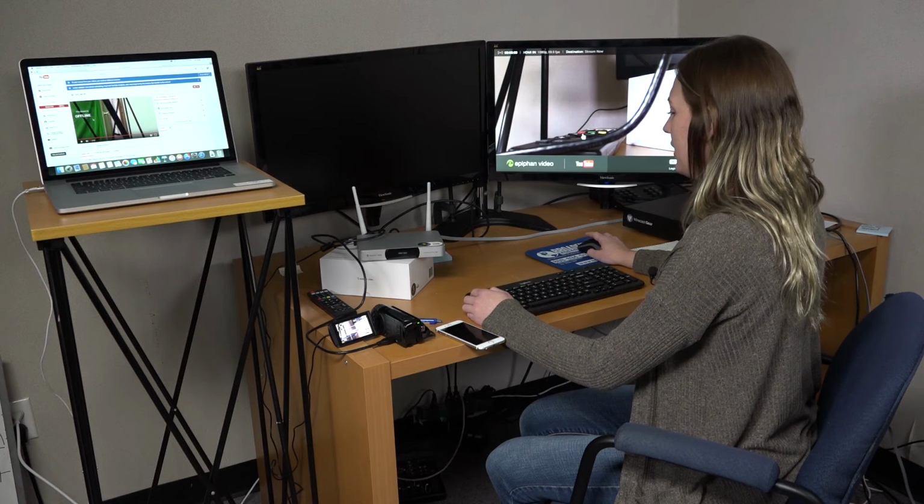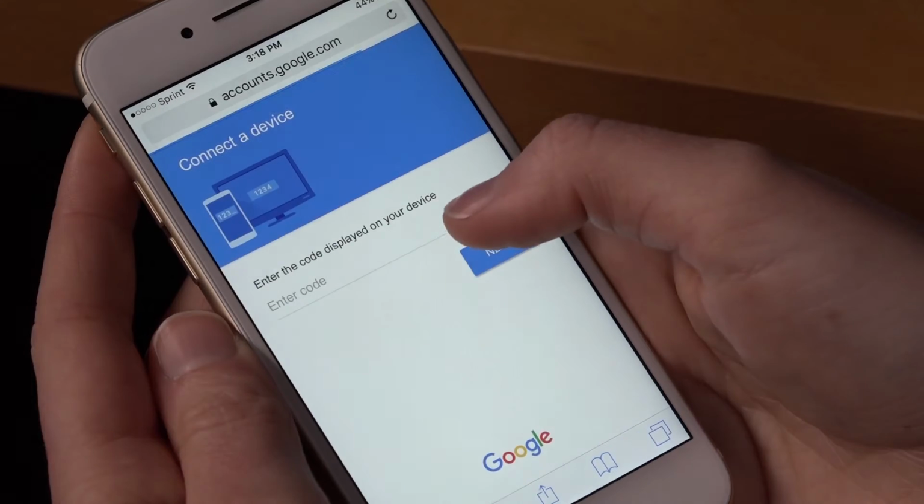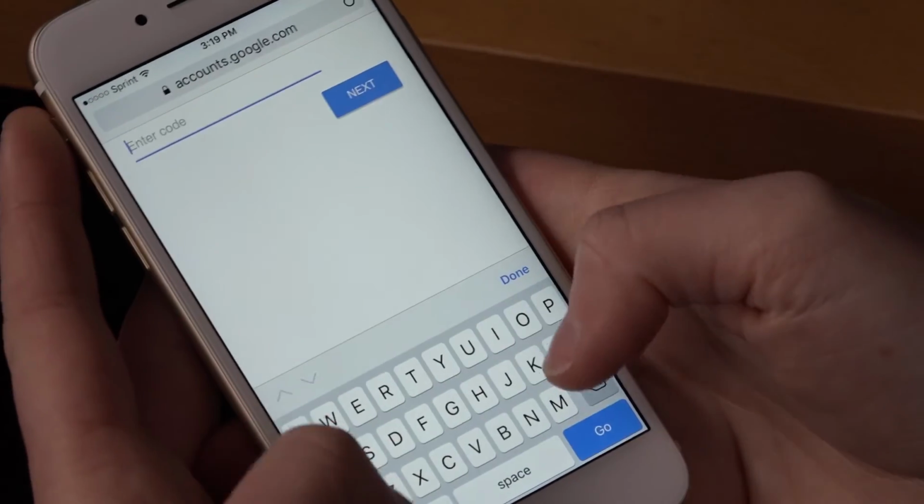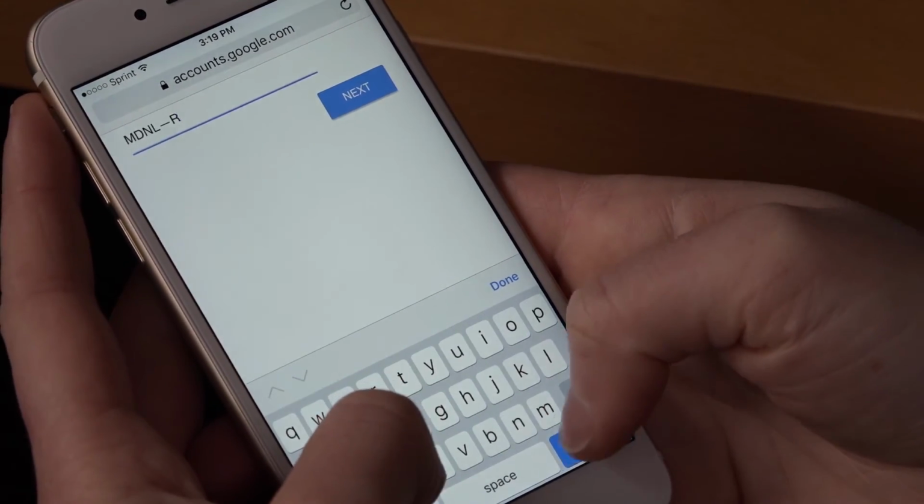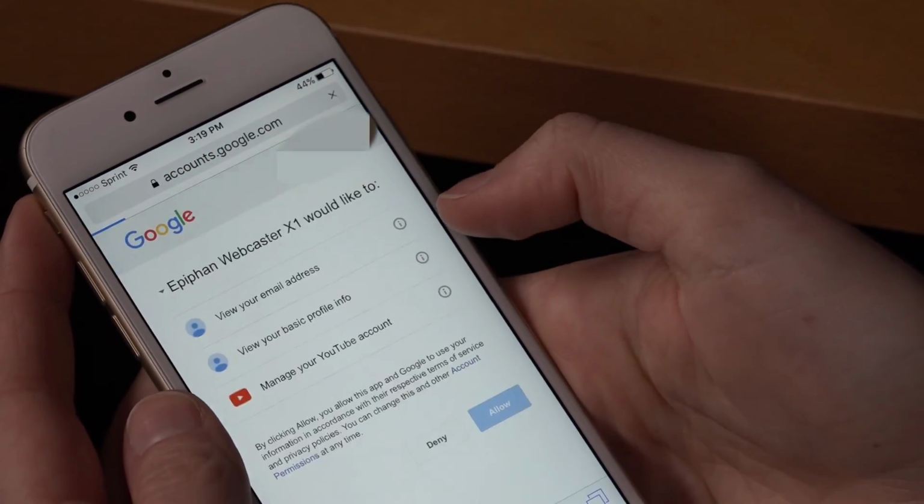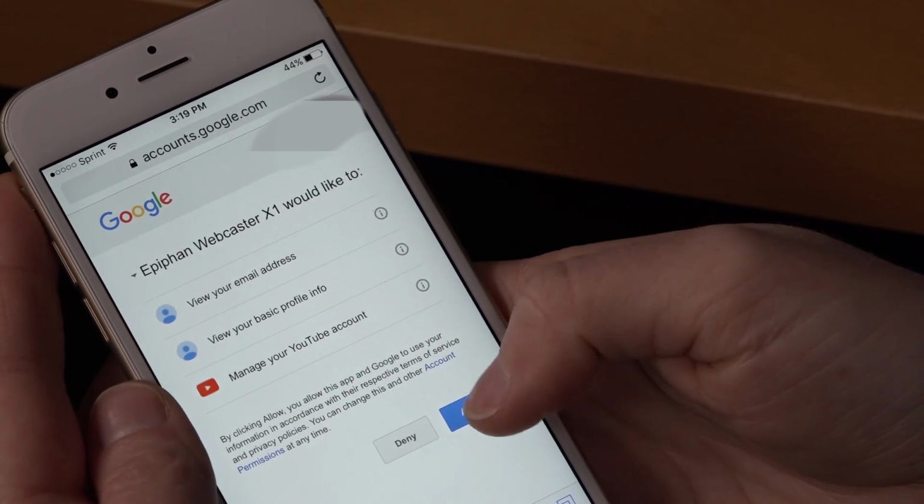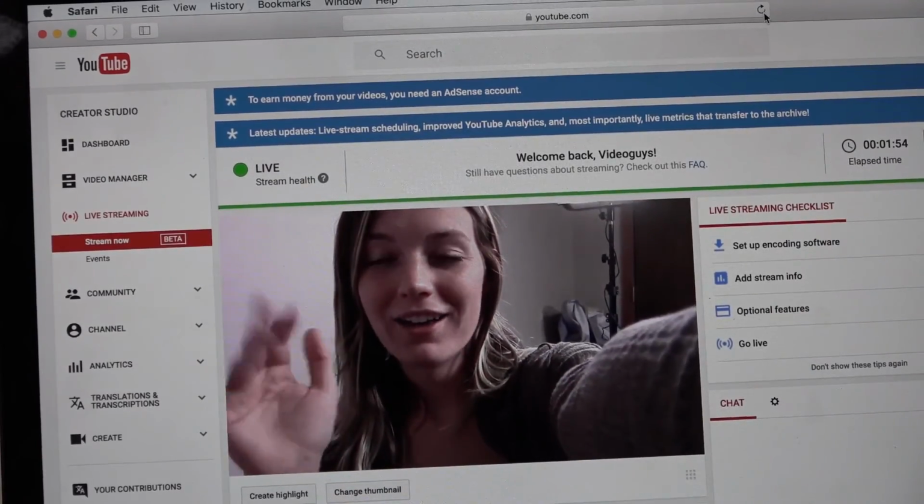So now the biggest thing you'll see on the front of the device is our new code. So you have to go to google.com/device on either your computer or your cell phone, and once that is typed in, you can start streaming automatically. Enter the code, you can just press allow, and now I am streaming, and it will say so in front of the device.